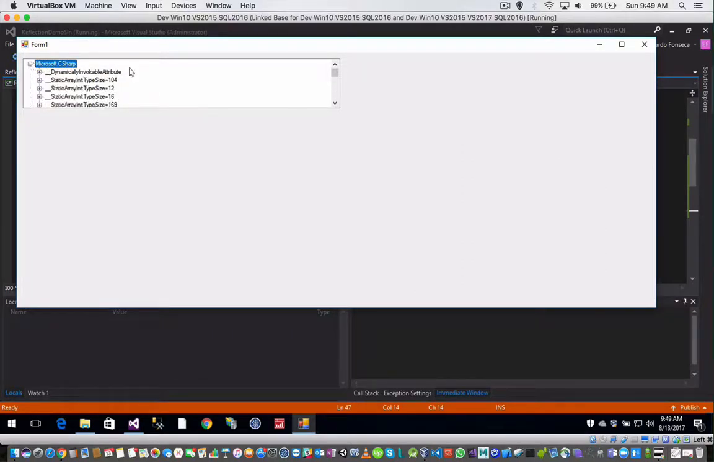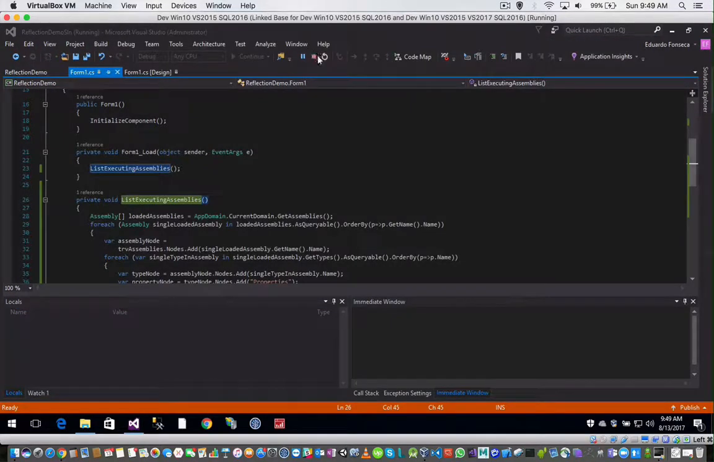Now, there are certain things here. For example, if you see, we have this ReflectionDemo, which is the current application. We have this Form1, we have properties, and we have methods. And you see that here, our method named ListExecutingAssemblies is not showing. That's because of this.